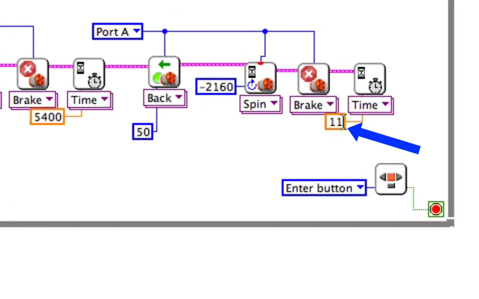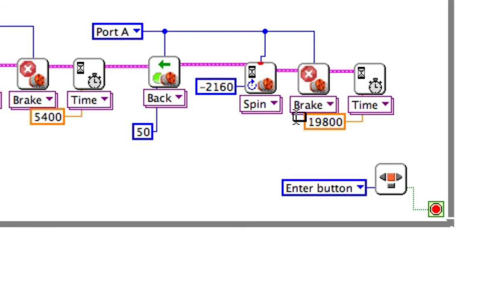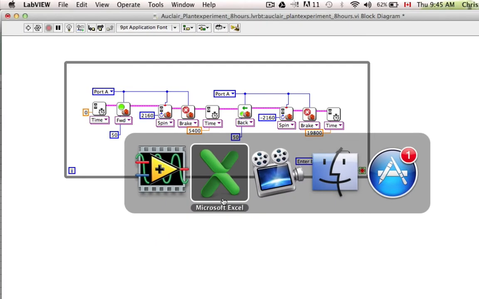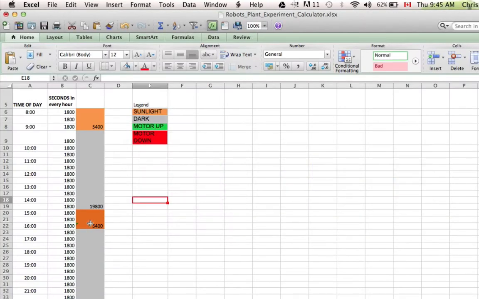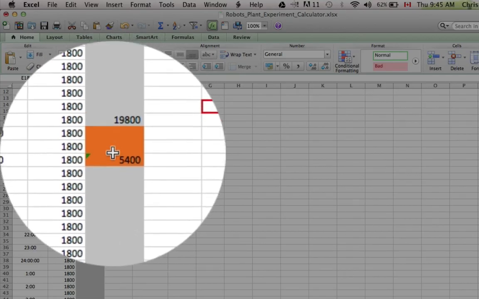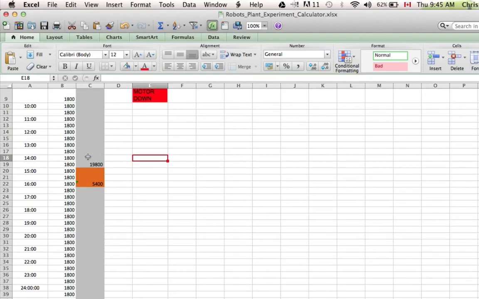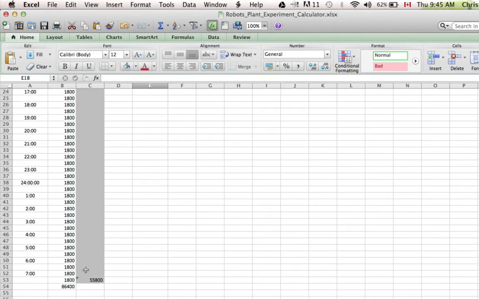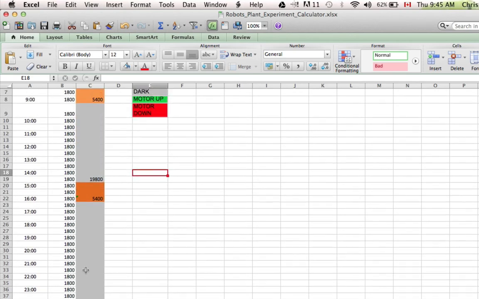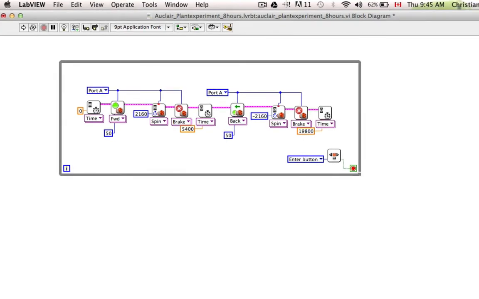So let's type that, 19,800 seconds. Okay, now you'll notice that we need some more programming, because after 19,800 seconds we need to expose it to light again. We need to give it 5,400 seconds again, and we're going to need to lower it again for 55,800 seconds. So we're missing a bit more programming, but in this case it's quite simple.